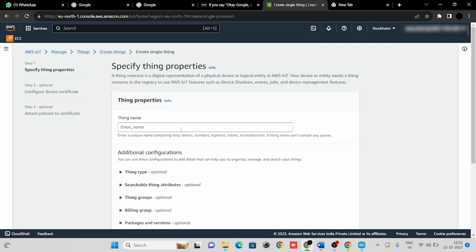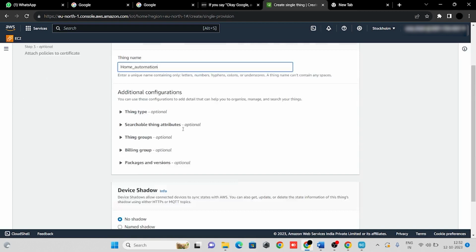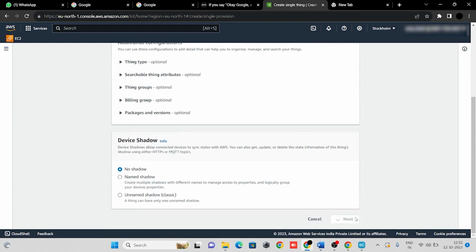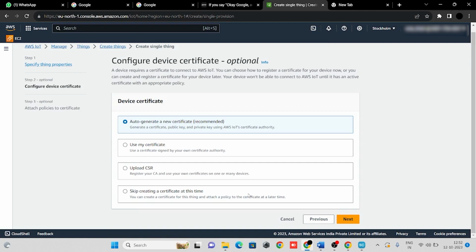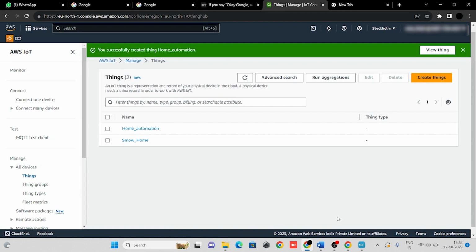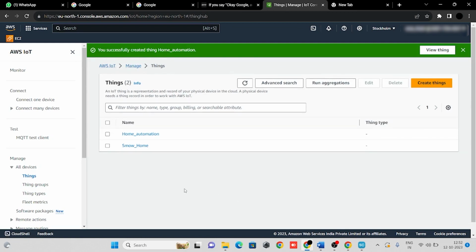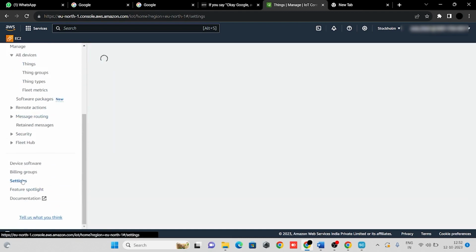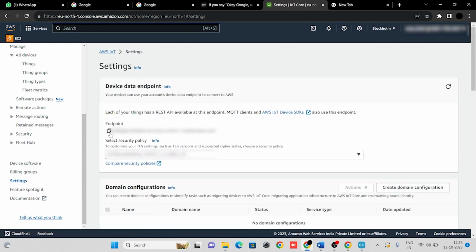Click next. Enter name. We'll enter it as home automation. Click on next. Please keep creating certificate for now. And we have created a thing successfully. Go to settings. Copy endpoint.